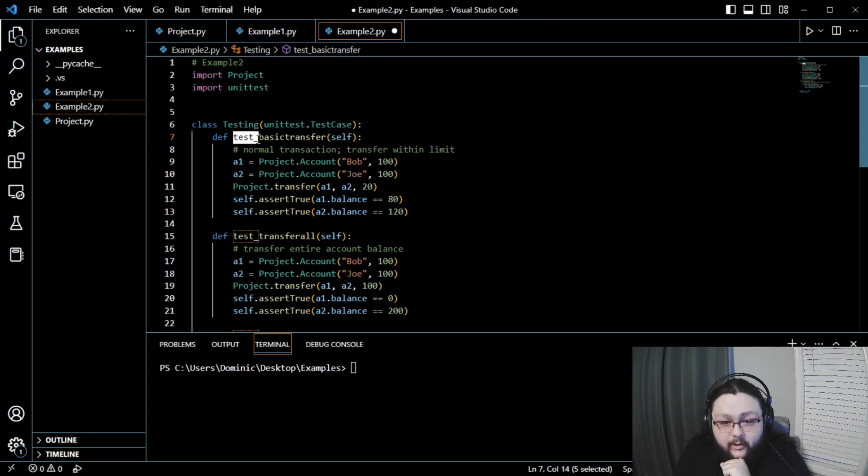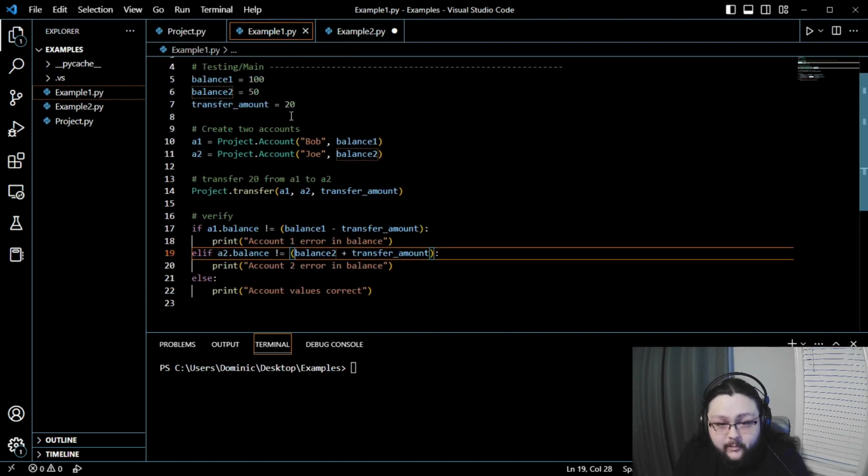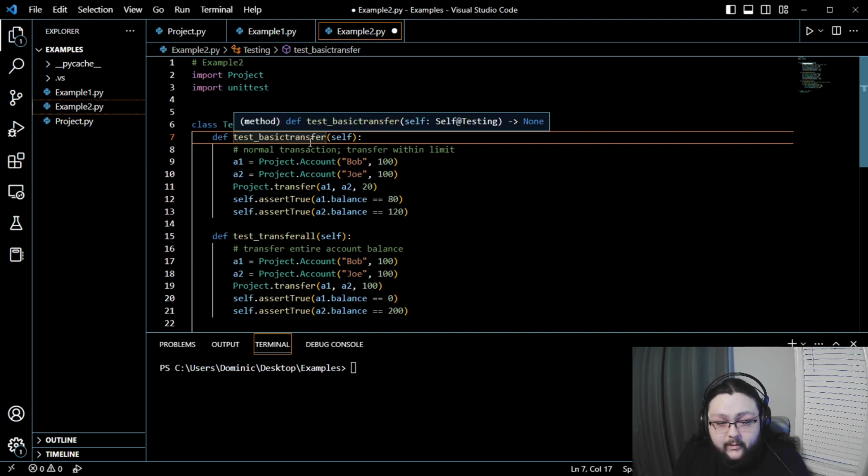And it has to start with test underscore to be recognized. And then this is where you're supposed to name it something, so that you kind of understand what's going on. So this one's just a basic transfer, just like the first example here, except it's done through this unit testing framework. Same example with Bob and Joe, except this time they both have $100 just to kind of standardize it for all the tests.